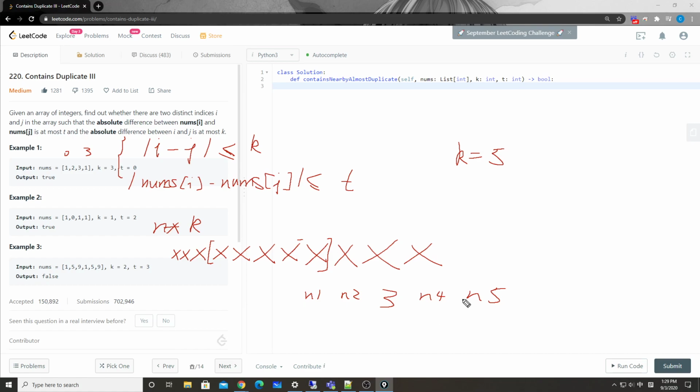If that's the case, actually all we need to check is the difference between the previous number and the difference between the next number.